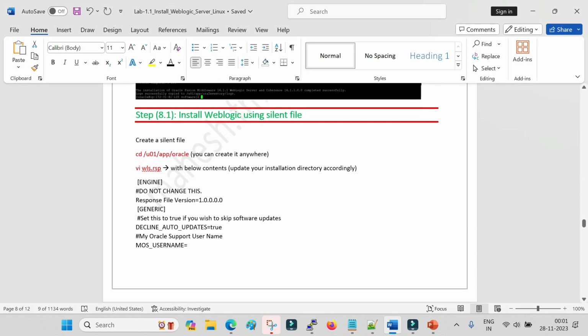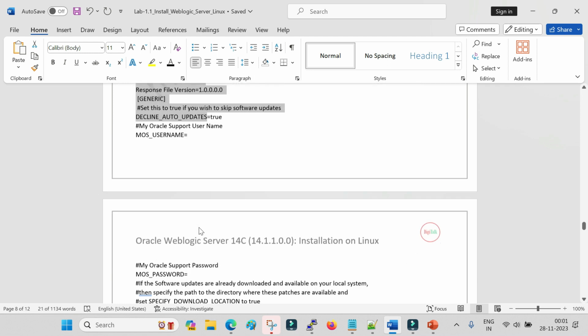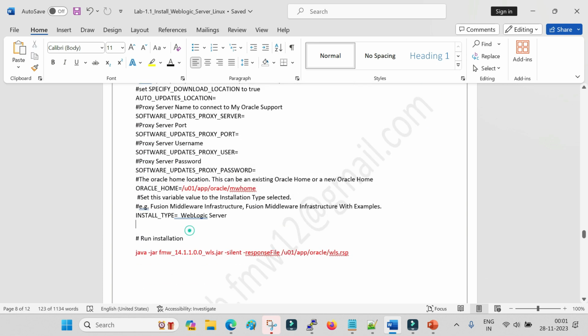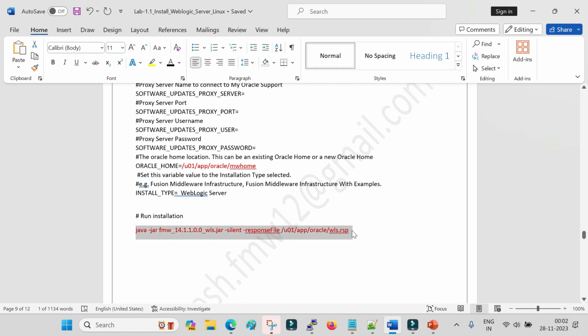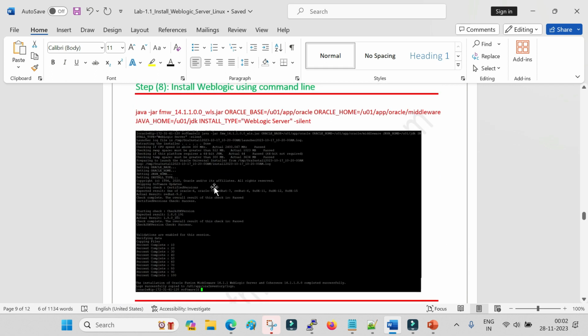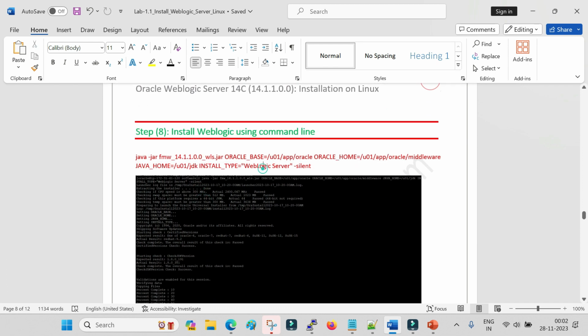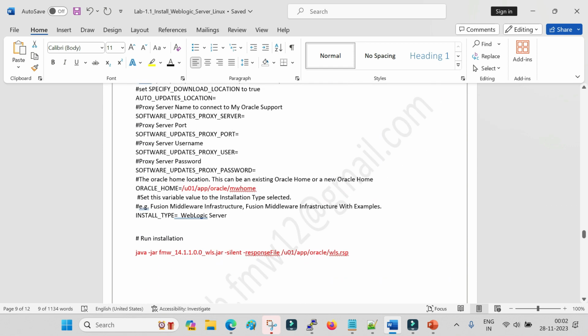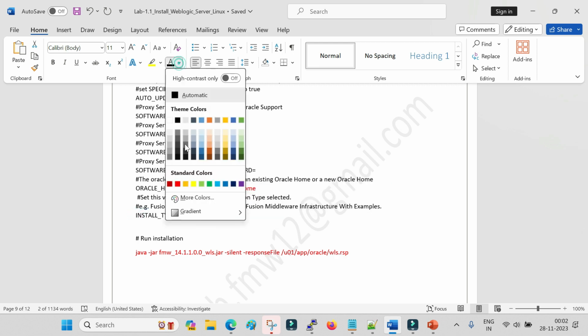And if you want to install with the help of a silent file, then you can create this particular silent file. This is the content of that file. So the only thing that you need to update in that file is your middleware home. That means your Oracle home, where exactly you need to install your WebLogic, and then you have to run this command. So in the previous command we gave the complete syntax along with the Java home, Oracle base, Oracle home, and then our install type. So here we don't need to specify that. And here you can see the install type is WebLogic server.